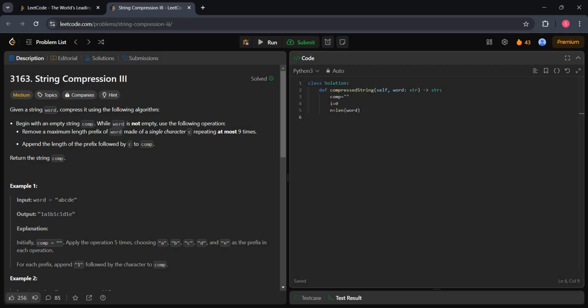Now we have to take a loop. We'll take a while loop and we'll process all the characters in the word. Inside this loop, we'll process one character or a sequence of repeated characters at a time. So while i is less than n, in this loop we are setting the count value to 1 because we have encountered this character at least once. We also set char to word of i, which is the current character we are processing.